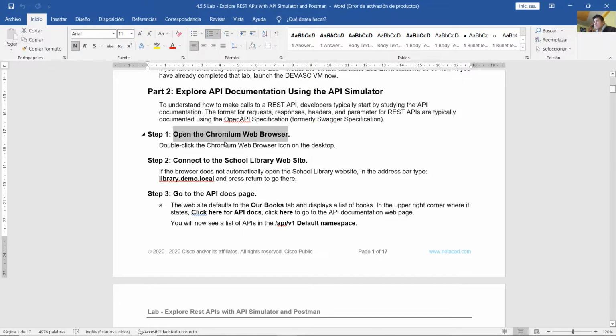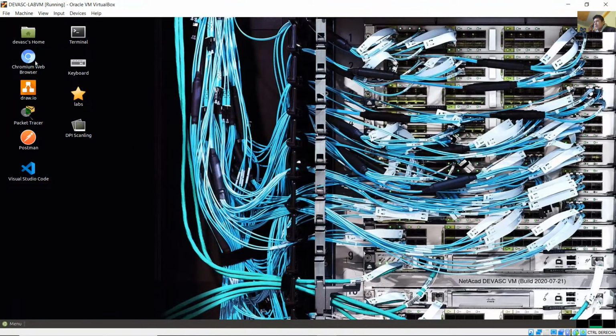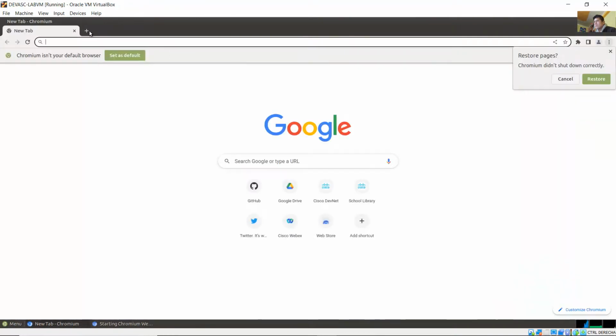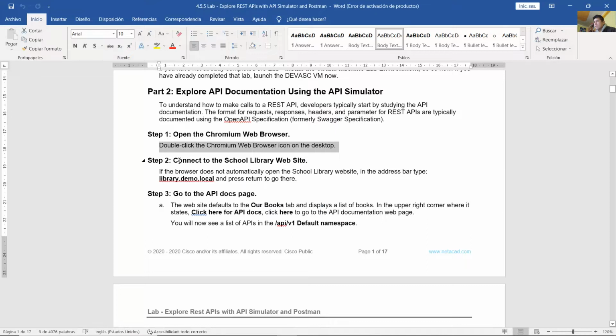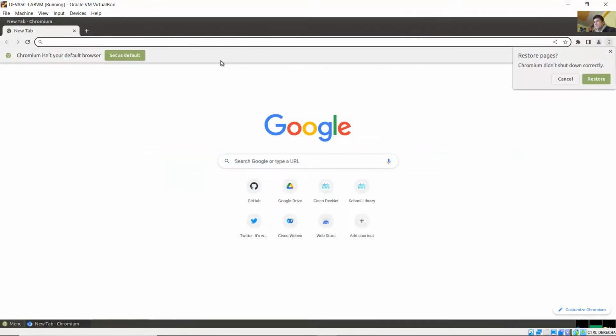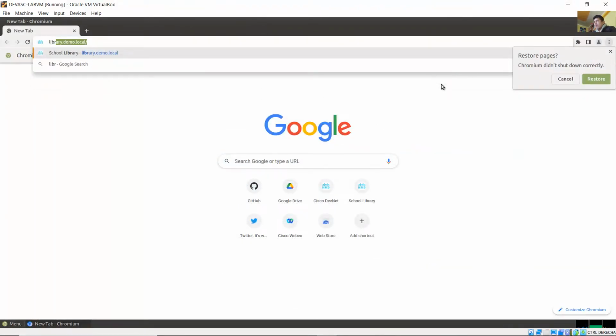Open the Chromium browser. Double-click the Chromium web browser icon on the desktop. Connect to the school library website. Library.demo.local. Okay, it's a local server.